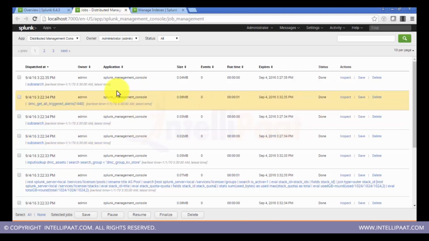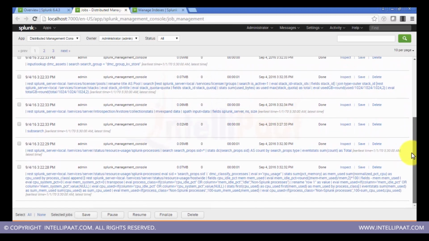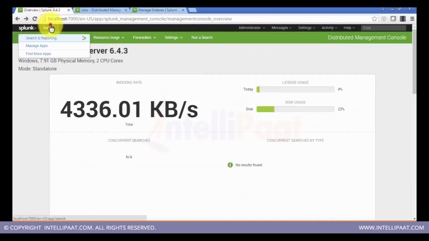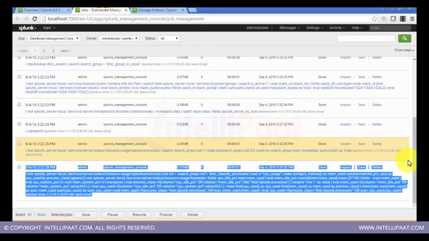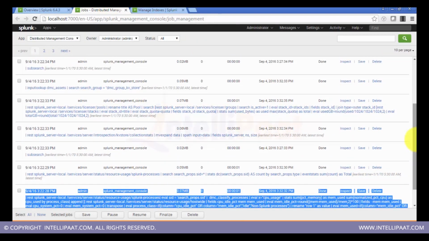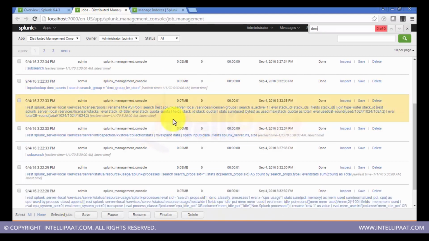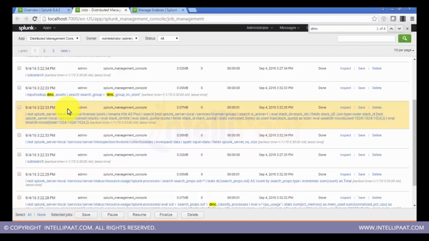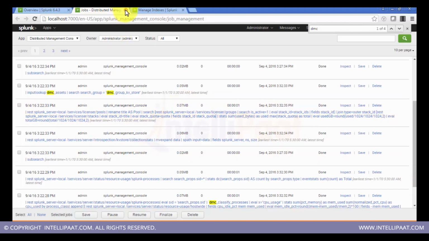So correct. You can see the application, the searches that are running, they are purely in the Splunk distributed management console. Yes, these are all calling the DMC assets. Most of them are calling DMCs. The others should somehow be relevant to DMC only, because we have not written any searches. So it's all taken from the Splunk distributed management console.